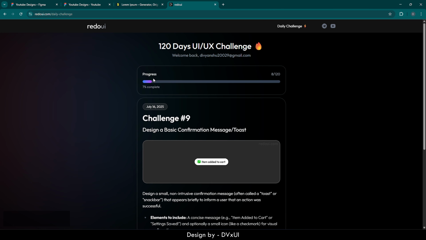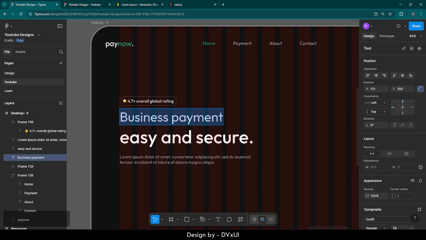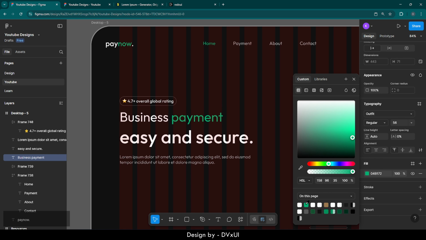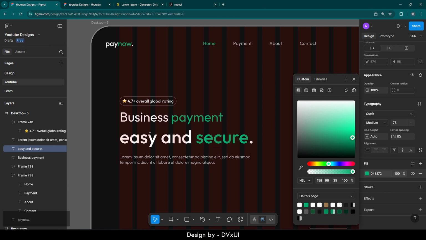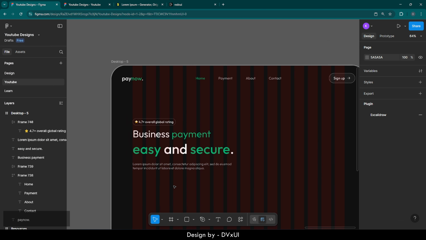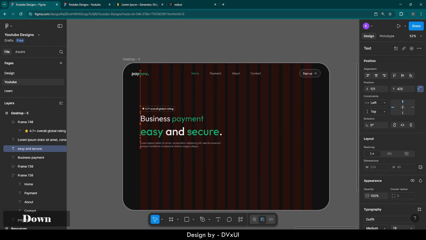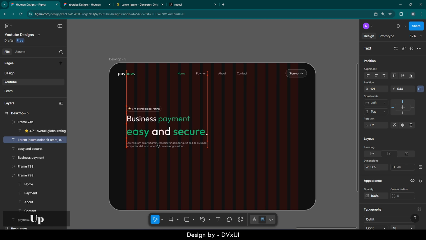Well, now it's time to go back to the designing and continue designing our section. Just to make it more interesting, I will select this payment and provide it a different color, the green color, for the secure as well, and then for this easy as well. So yeah, let's see. Yeah, this is perfect. We can select this one, put it a bit down. Yep, perfect. Select it, put it a bit up.